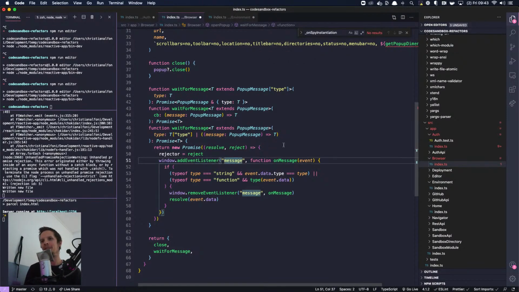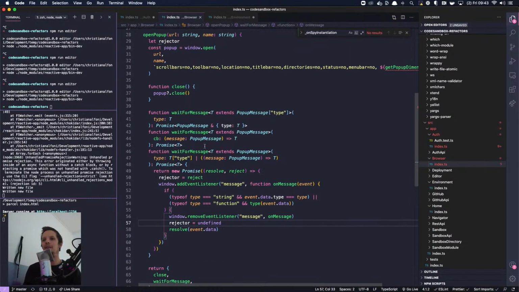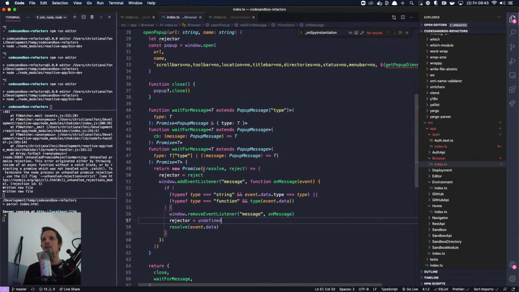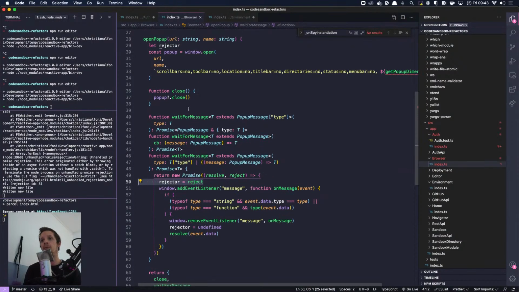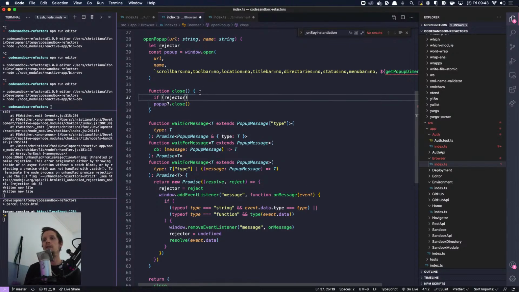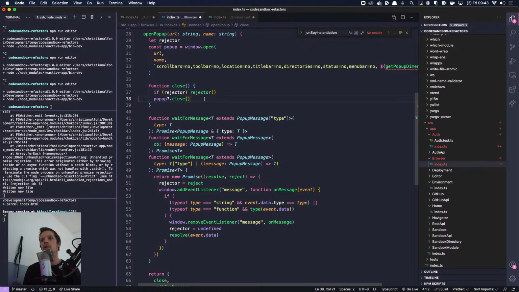So this is interesting. We create a rejector here, but if we resolve it, we remove that rejector. So if you open the pop-up and you start listening to messages, it will fail if you close the pop-up. Like if rejector, rejector. And then we'll close it. Well, maybe we can close it first. And then if we have a rejector, we will reject the thing.